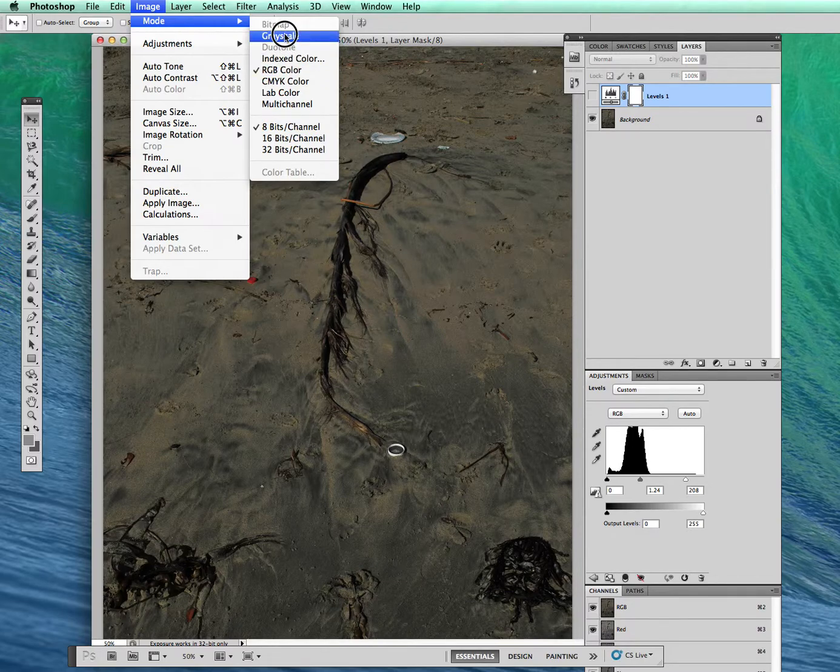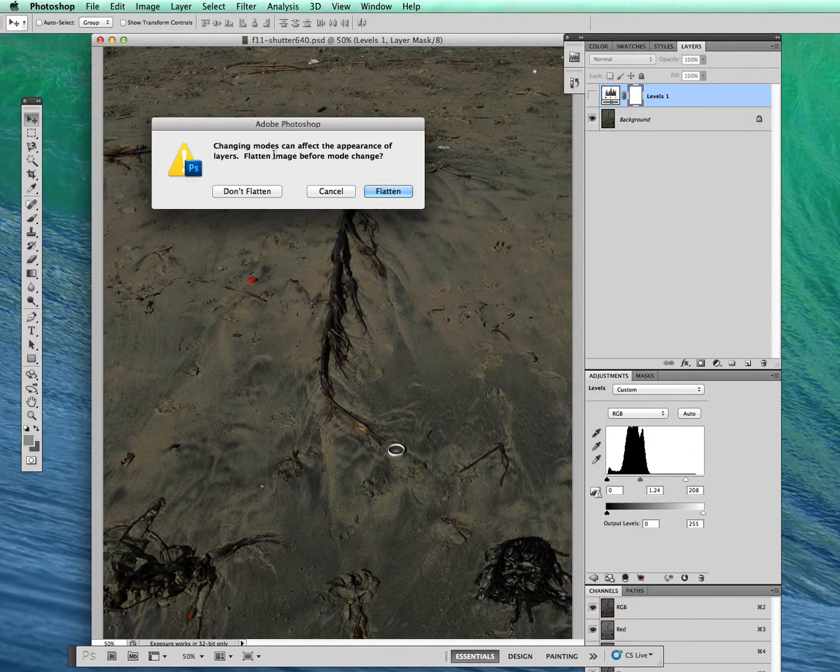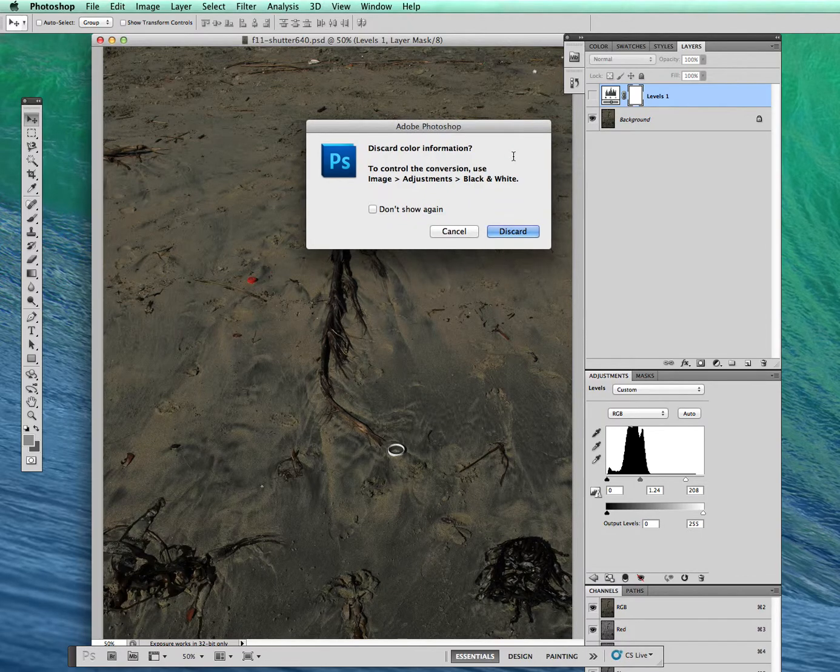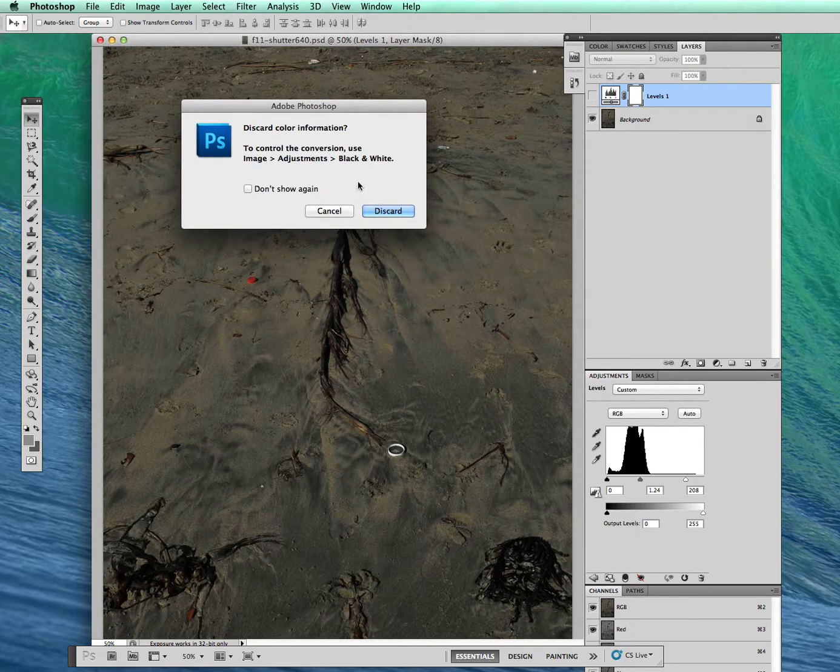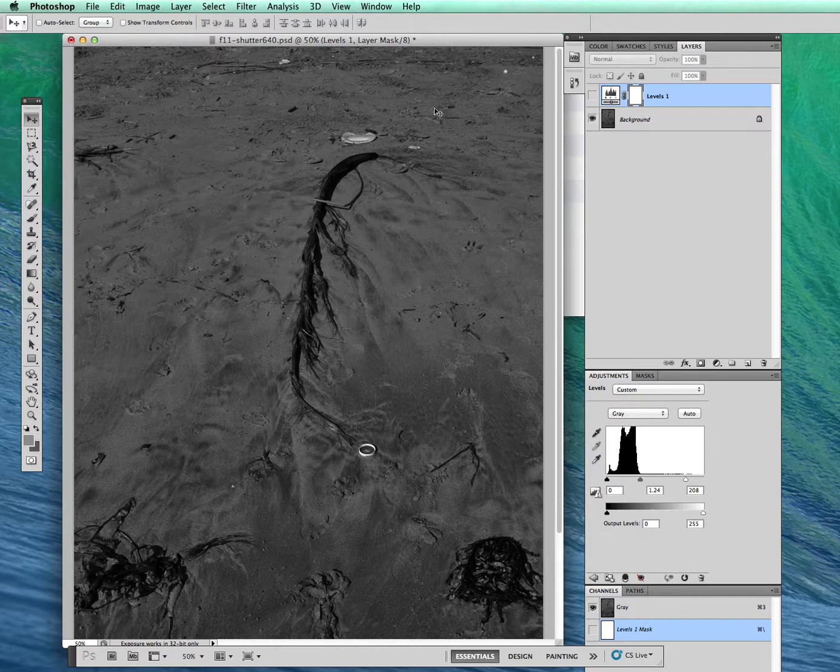In this exercise, we're going to quickly change it to grayscale. You can just go ahead and do that. You'll get a little dialog box that says changing modes can affect the appearance of the layers, flatten image before mode change. We will say don't flatten it. Another dialog box will come up and say discard the color information, and we'll say discard. And now we have a black and white image instead of a color image. Well, that's the first part of this exercise.